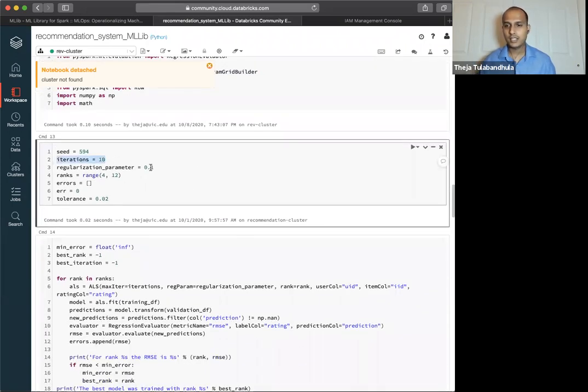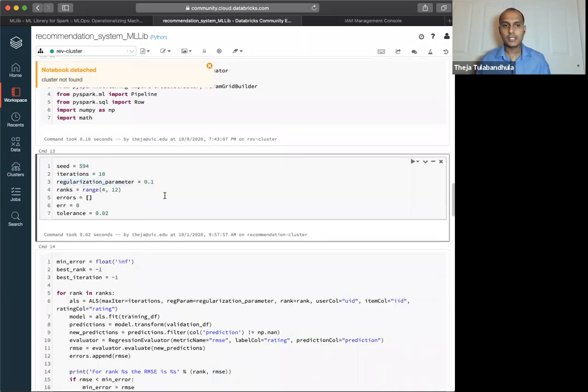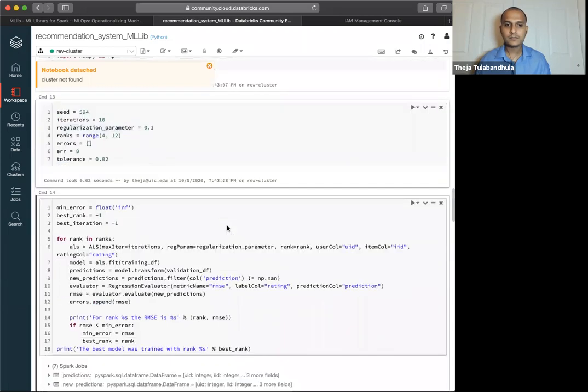And here we're choosing something standard you might have seen in other ML workflows. This is just a bunch of hyperparameters being chosen for this model, the ALS collaborative filtering model. So we can run this as well.